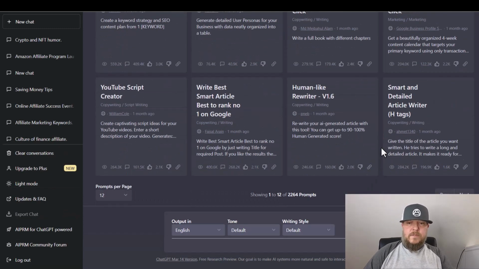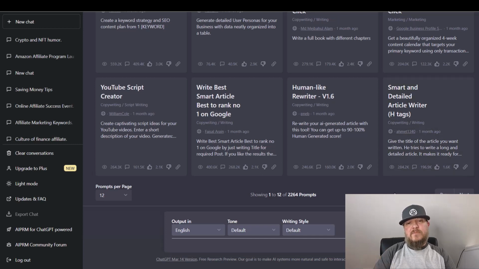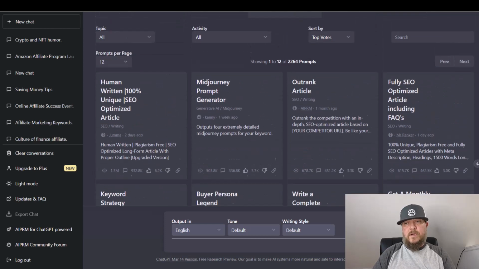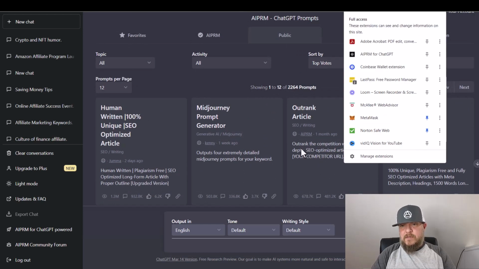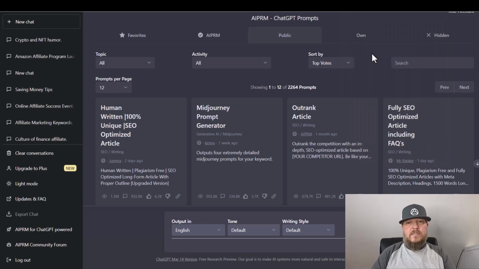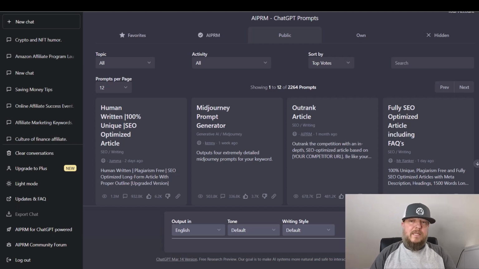What this extension does is it gives you a bunch of different prompts. Those prompts are going to help you utilize ChatGPT much better because they are already designed for what we're looking for. And in this case, we're looking to use Twitter. It is AIPRM for ChatGPT, as you can see here. You download this and attach it to ChatGPT, and this is what you're going to get.